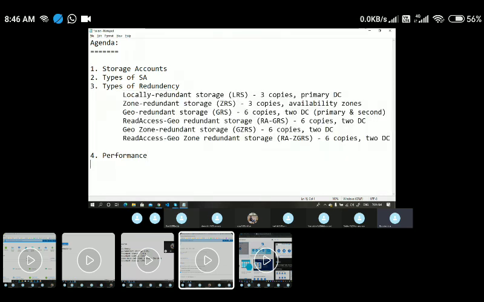Coming to the performance, we have standard and premium. When you go with the standard, you get a backend storage type of HDD, and when you go with the premium, you get a backend storage of SSD, wherein you will have a high processing speed, whereas with the standard you will have a lower processing speed. This we'll discuss in detail now while creating a storage account.